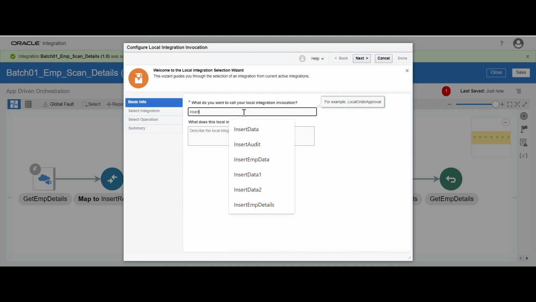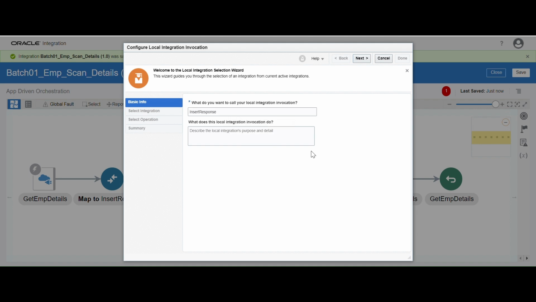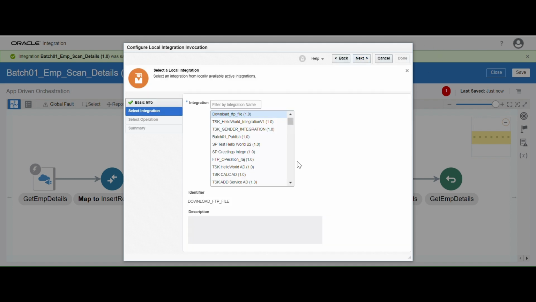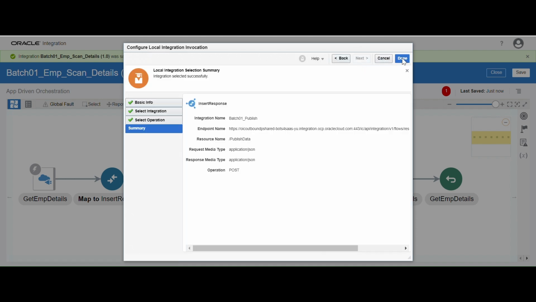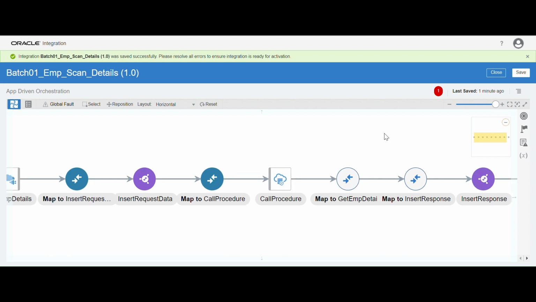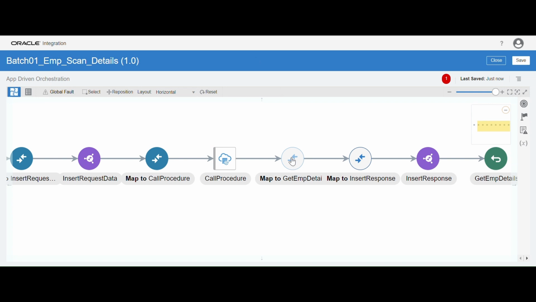Insert response. Click on next. Batch 01 publish is our local integration. Click on next, click on next, click on done. Click on save. Now we can start doing the mapping.